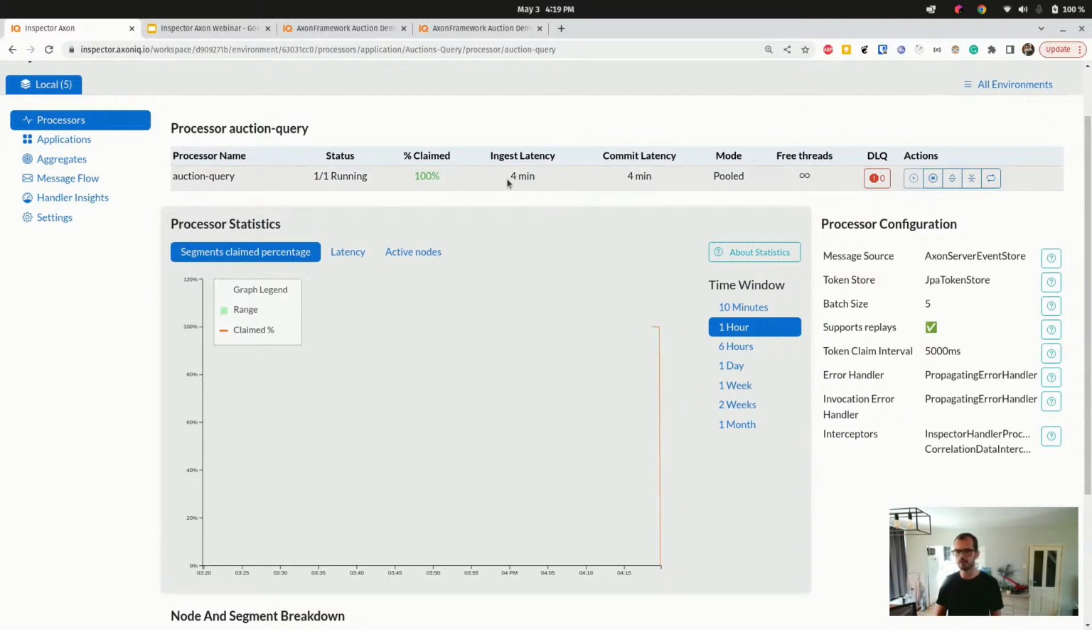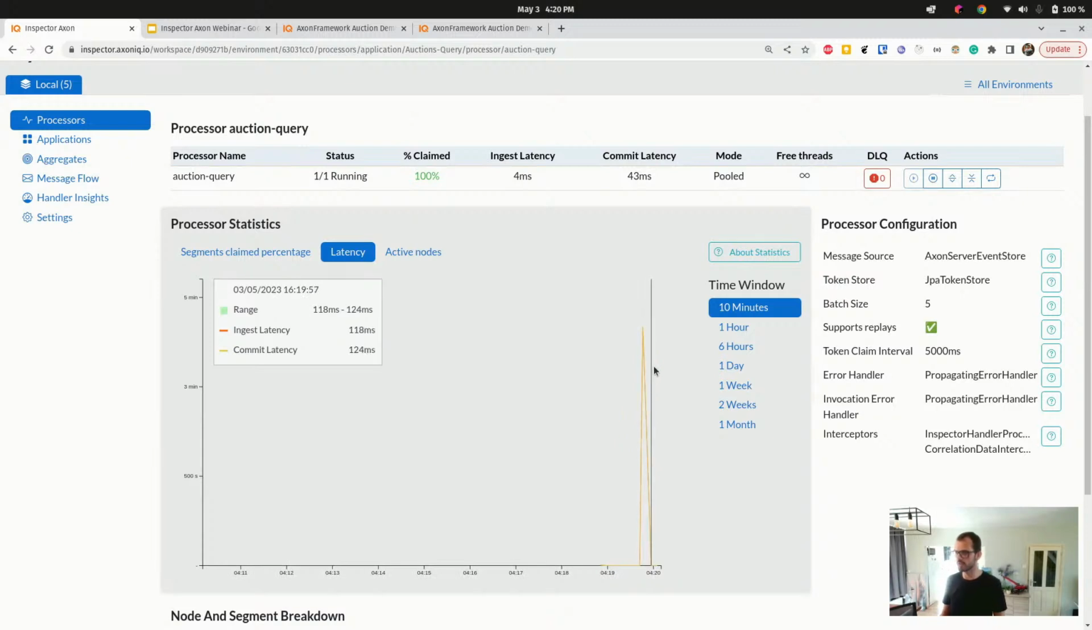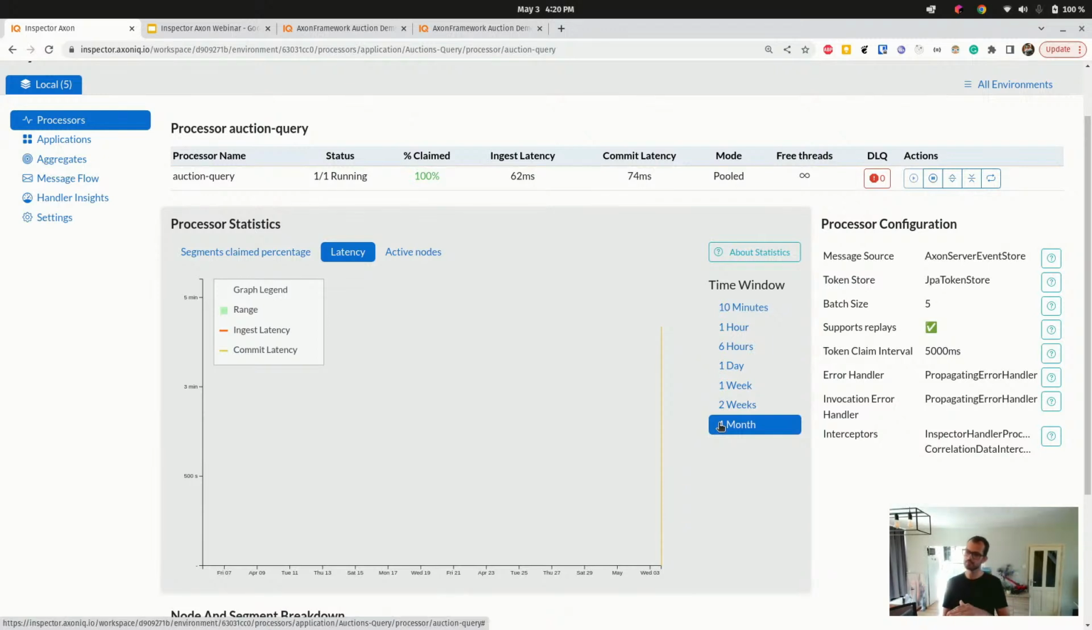So we can now see that the latency went up because it's now processing events that were produced 4 minutes ago. This latency is the amount of time between the moment the event was created and the moment in time it was processed. And we can see that in the graph as well. It goes up to 4 minutes and it's now back at 4 milliseconds because it's processed all the events. The metric retention is up to a month. So we will keep all the metrics up to a month for you, and then they will be deleted. So you can see trends over time.